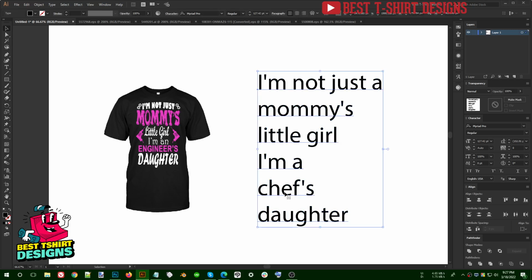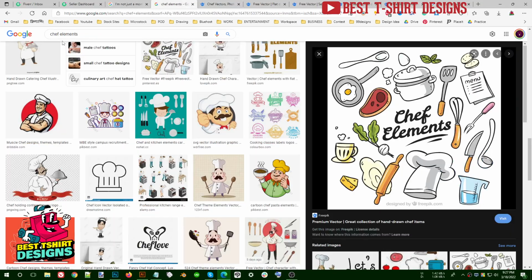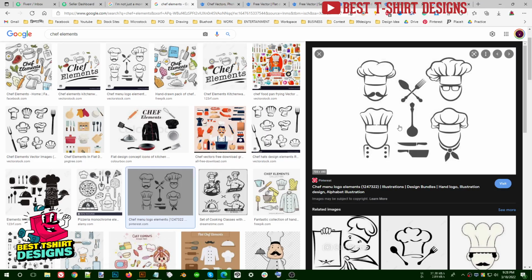So as I am making it a chef design, I need to first of all search like this: chef elements. That will give me an idea of what are the graphics used in this chef niche. As you can see here, these are the graphics used in the chef niche. This chef hat, knives or spoon or anything that is related to cooking. So that is the element of chef. In order to make a design in the chef niche, we have to use this kind of design elements in our design.